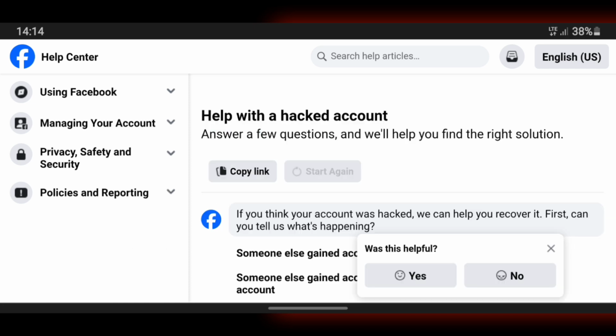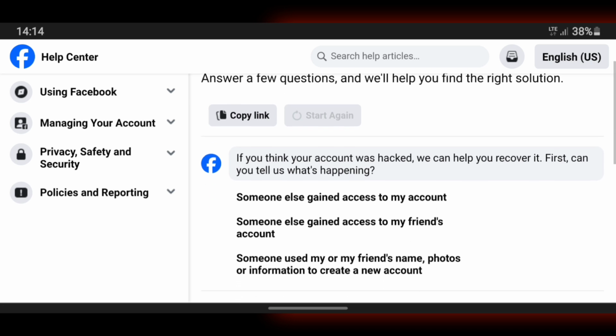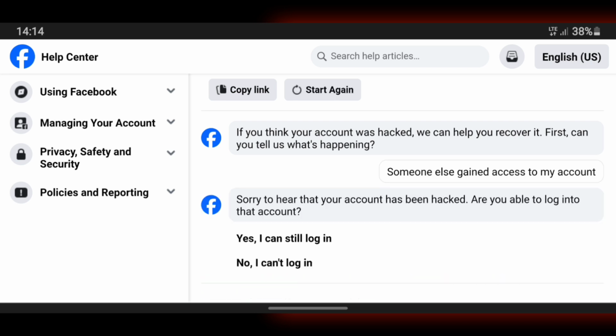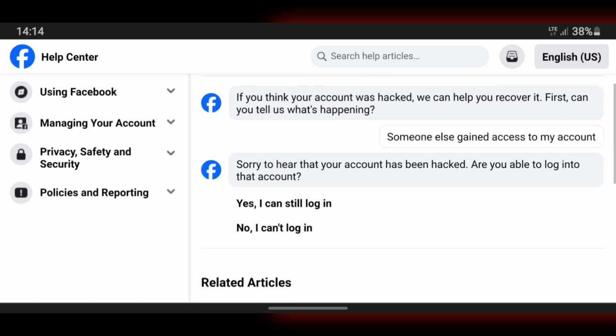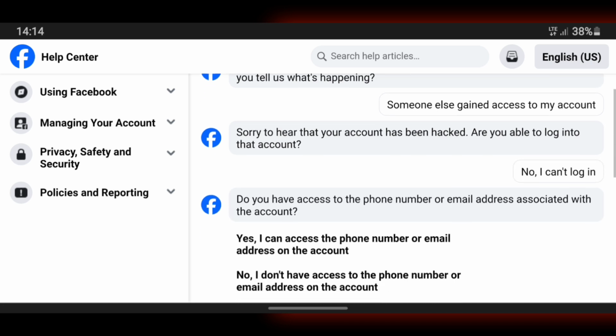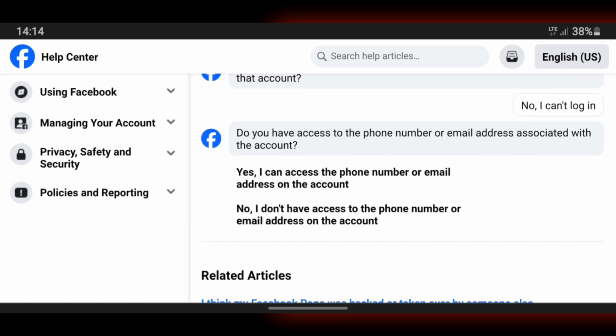Help with a hacked account. Answer a few questions and we'll help you find the right solution. Click Someone Else Gained Access to My Account. Then tap No, I Can't Log In. Choose No, I don't have access to the phone number or email address on the account.